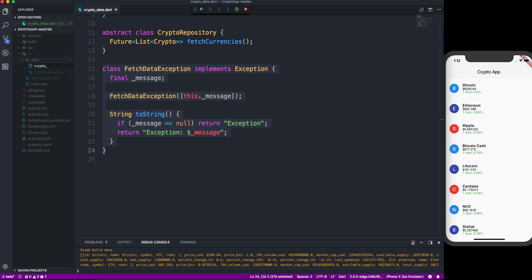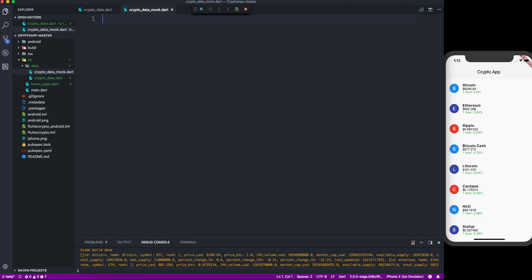In the mock repository we will test with our default data, which is just hard coded data, you can say, or which will not be fetched from the API. So that is just for testing, and another one will be the production data which we will fetch from the API. So we can say it crypto_data_mock.dart. So this is our mock repository which will implement our crypto repository.